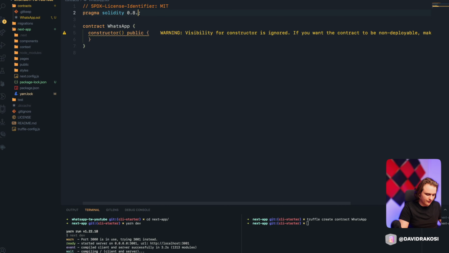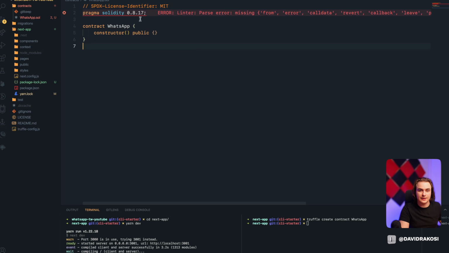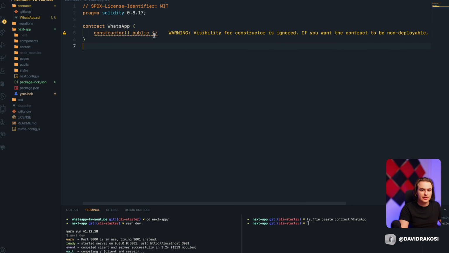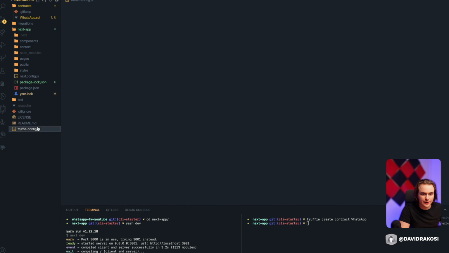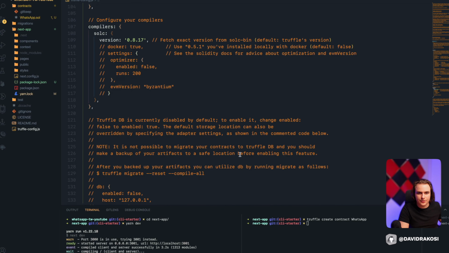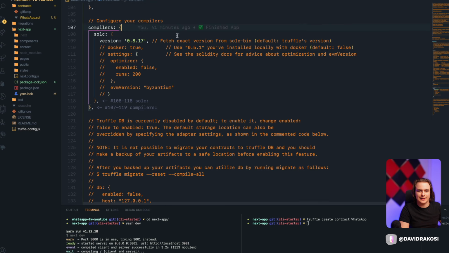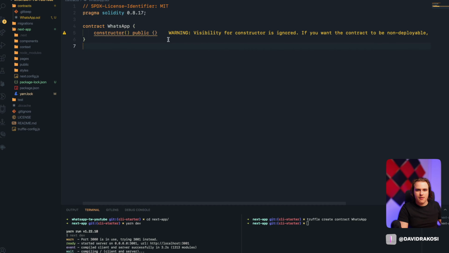So once you're there, first of all, what we want to do is make sure that our Solidity version is 0.8.17. That's what we're going to be using. And you want to also make sure that in your truffle config, if you scroll down, it actually should be coming with the CLI. But yeah, you definitely want to make sure that this is 0.8.17 as well. So now that we're here, let's go ahead and actually build this contract out.